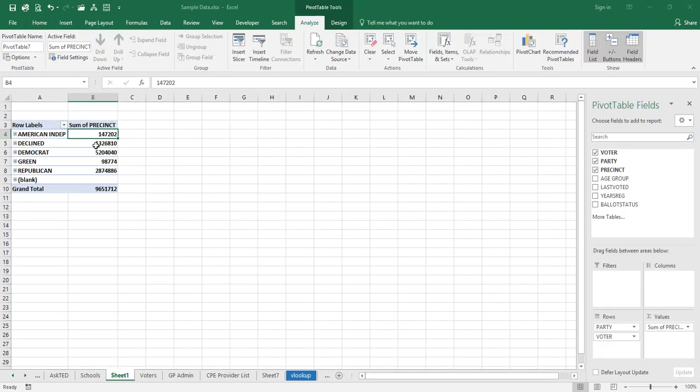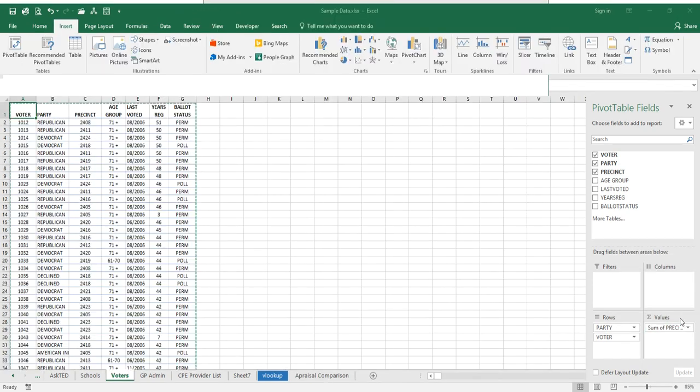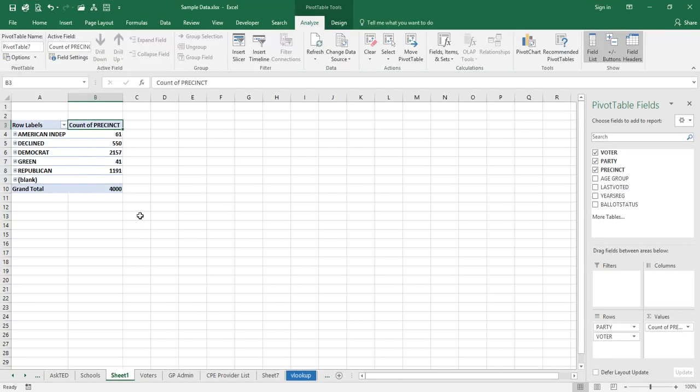So instead of sum of precinct, right over here, you'll notice in the far right on the bottom, I'm going to click on the little down arrow, and I'm going to go up to Value Field Settings. And here, instead of sum, which is the default, I'm going to go down to count. How many are there, not how much are they total. Okay, now this one makes more sense.